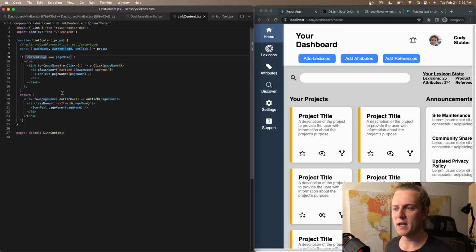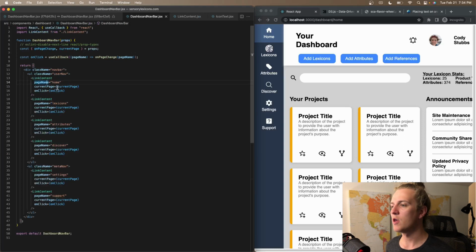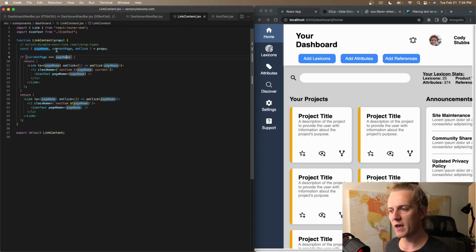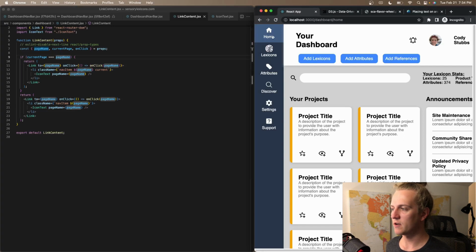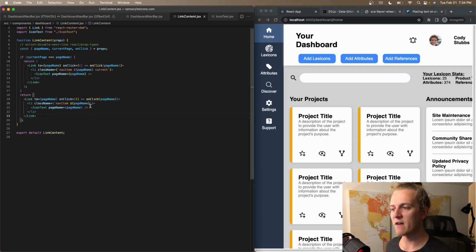Based off of the current page, if the current page is equal to the page name, then the link will have specific things for it. Specifically for this one, it's going to have this current class name that is added to something that has current page and is the page name for the link content. So we have several link contents over here. There's only going to be one of them that is going to match the current page, which is coming from the state of the outlet. So if we go back over here, we have that one, and that's essentially what we see over here. That is going to have the current class, and everything else is just going to be nav item and their page name.